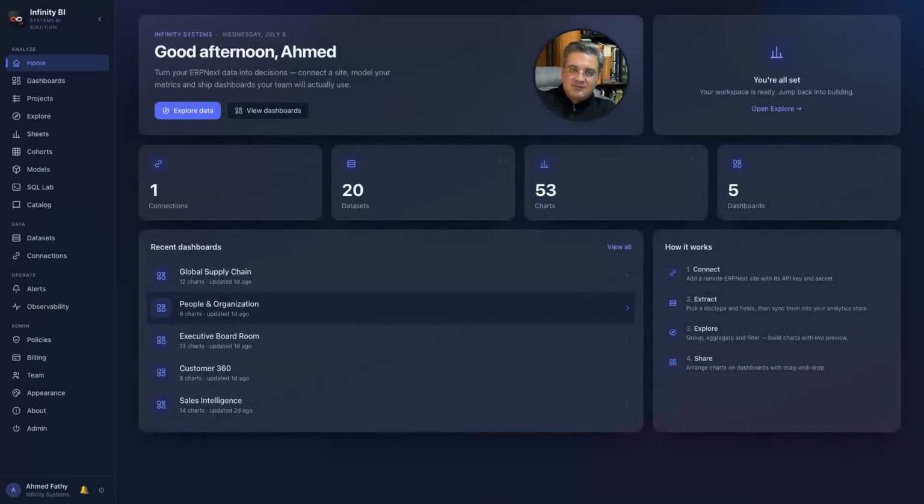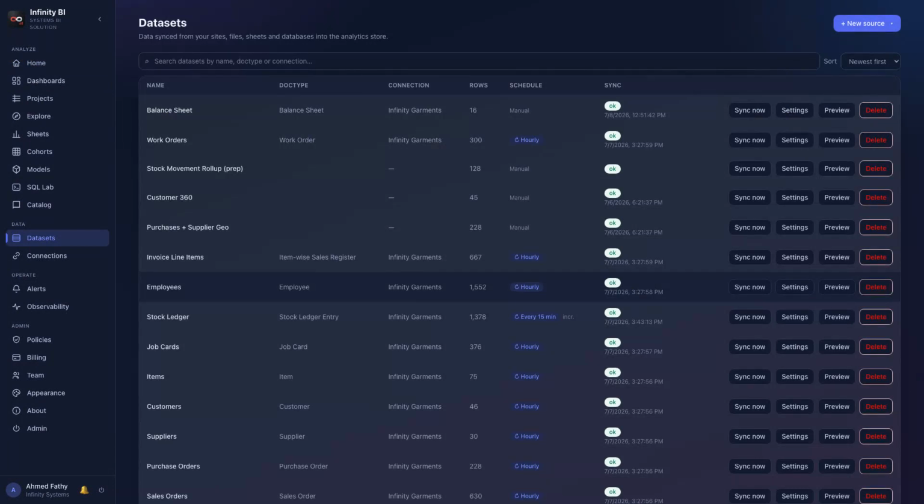In this episode, we're focusing on datasets, the heart of IBIS. A dataset is a table of data pulled from a source and materialized into the analytics store, ready to chart. Let's sign in and open the datasets page.